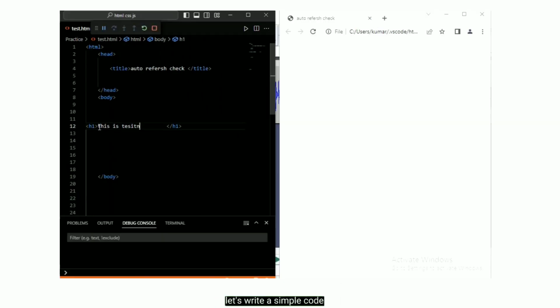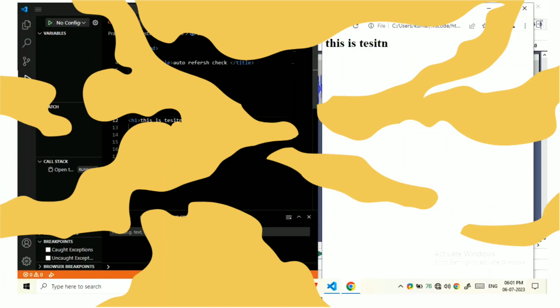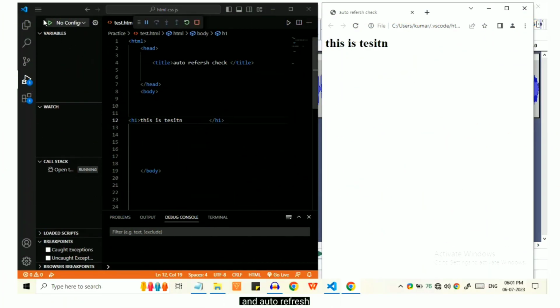Let's write a simple code for H1 heading, and now press Ctrl S to save and click on refresh. Now we can see the output. We are not here for this, so let's set up autosave and auto refresh.